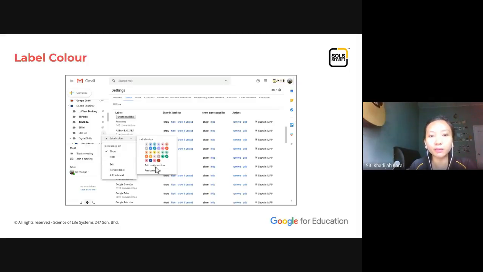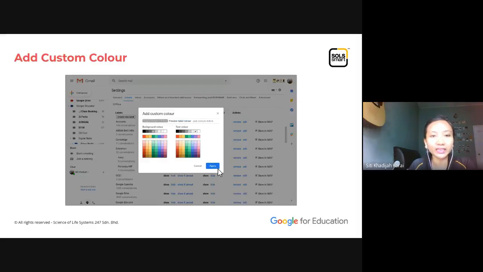Here you will be able to choose a color. So this one is ready, you just click on that and it will be changed. But if you wish to add your own color, you can proceed to add custom color. Then here you can change the background color and also the text color. On the top here is the preview. And then just click on apply.